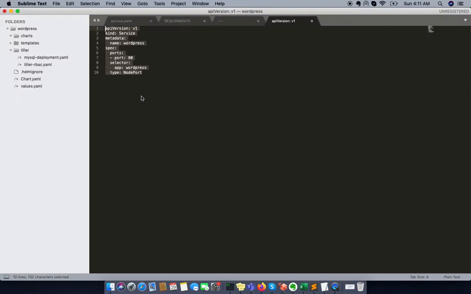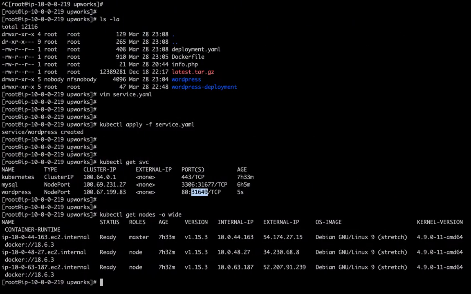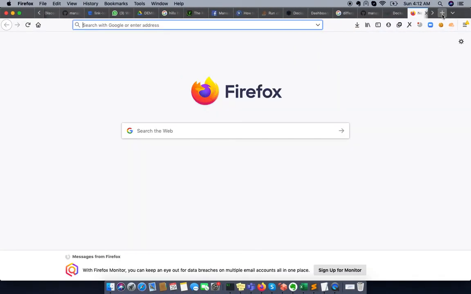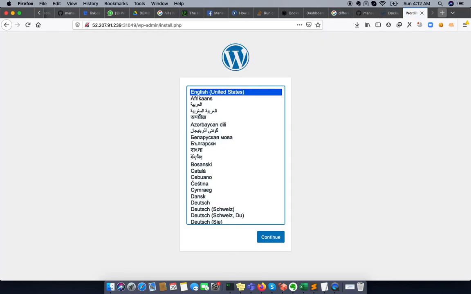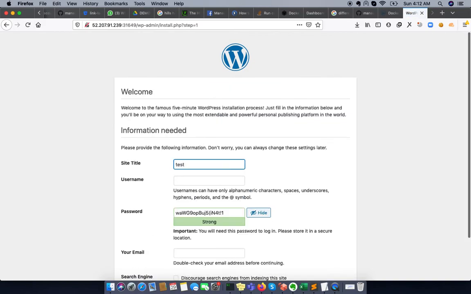So this is done. Now the next thing we need to see is the IP of the worker nodes. We can pick one of those IPs from the worker node, and then we can hit this from our browser. If everything goes well, then we will be able to see our welcome page. So as you can see, the welcome page comes. We can continue with the test site.